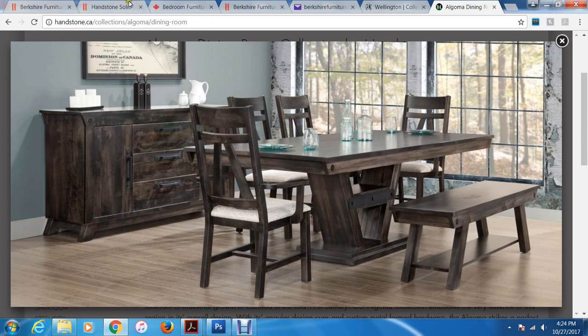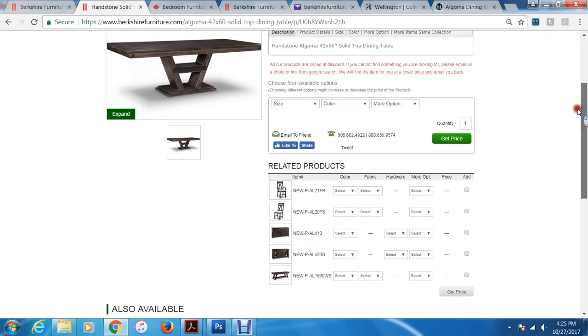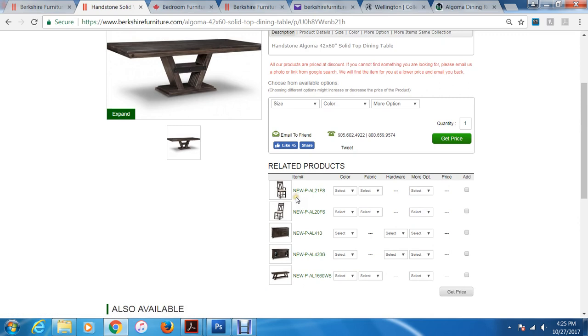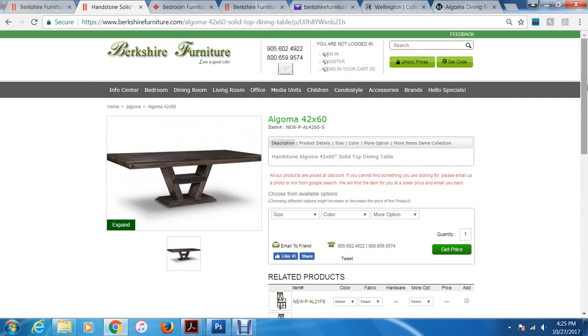So let's see what these guys have put in there. This is our website, and the team before you, they did all of these pieces. You see here, related to this table, there's a chair, Algoma chair. There's another chair. This is the arm. This is the one with the arm. It has two arms. You see here. This is without the arm, and there's a couple of sideboards, and here's a bench. So you have up to 5 pieces you can put in there. And here you put more pictures, whatever pictures you want to put in there. So this is how you relate the items.